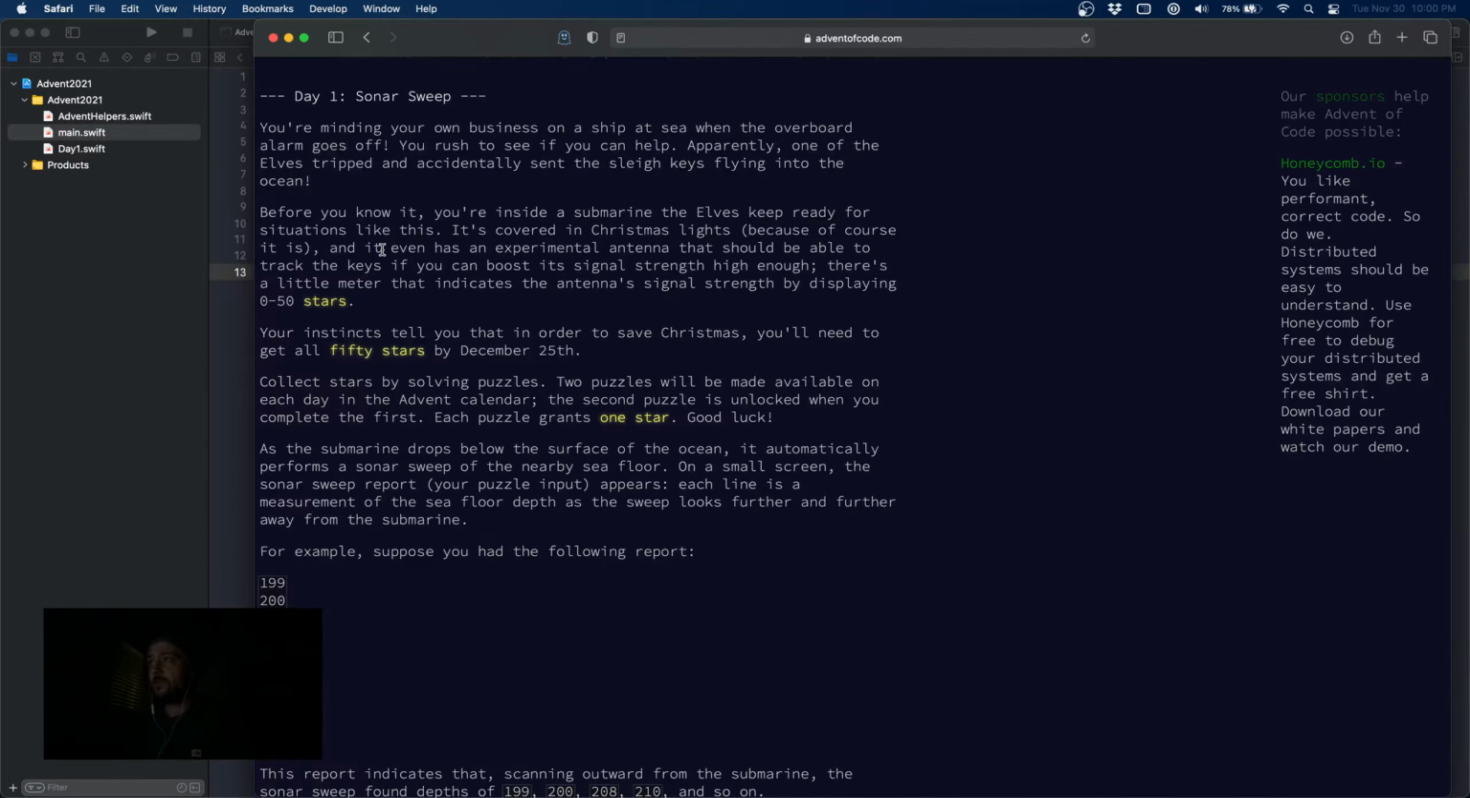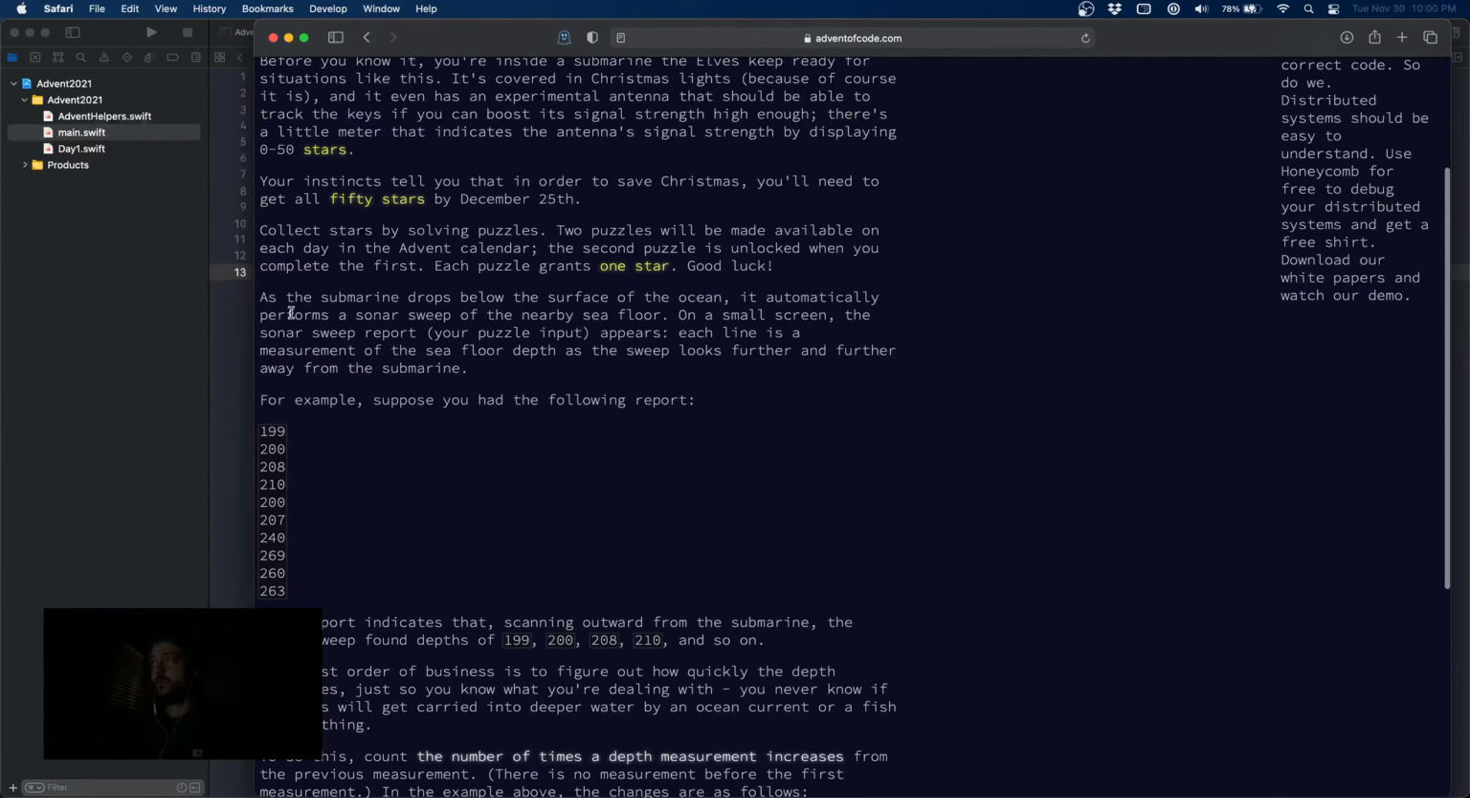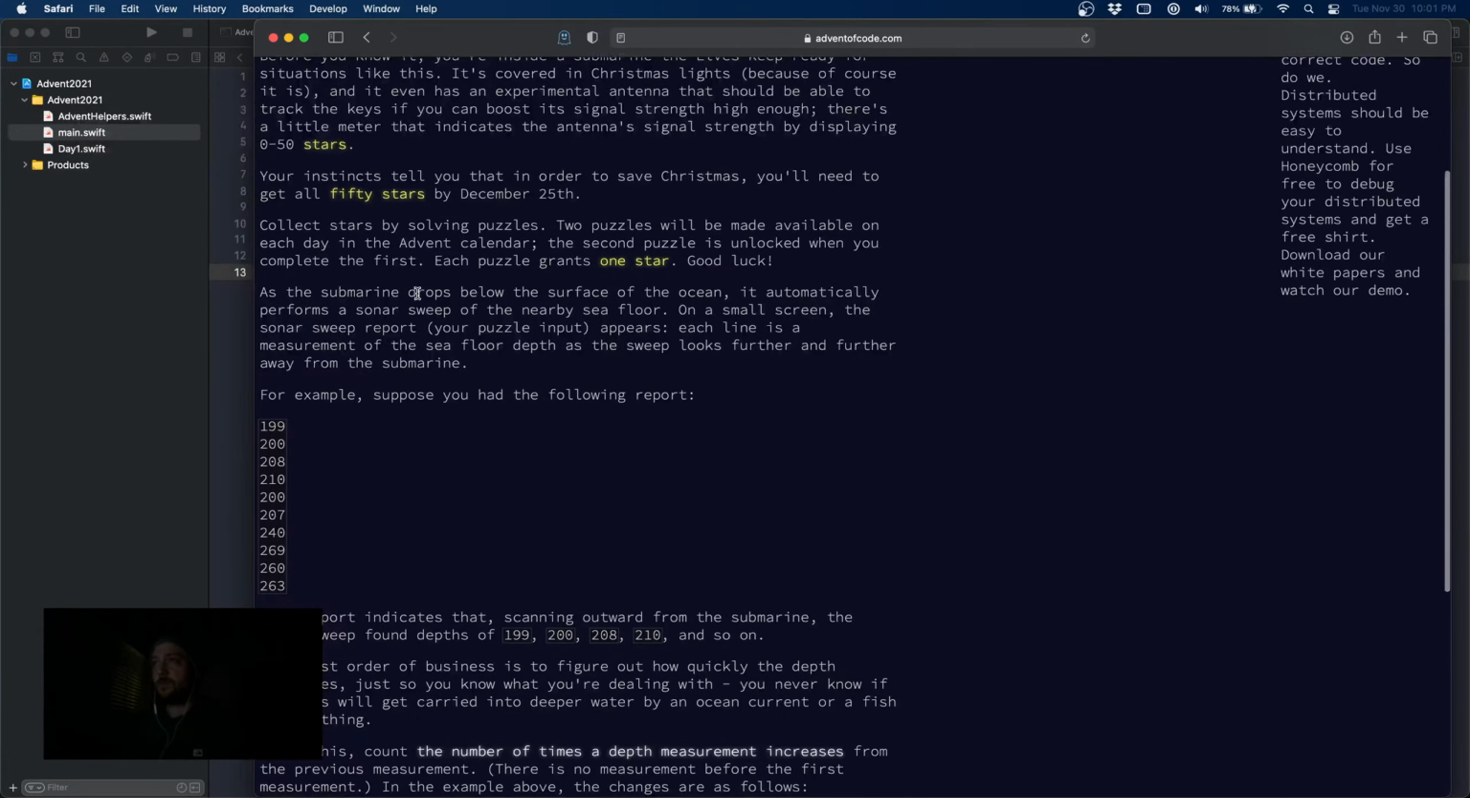And it even has an experimental antenna that should be able to track the keys if you can boost its signal strength high enough. There's a little meter that indicates the antenna's signal strength by displaying 0 to 50 stars. Your instincts tell you that in order to save Christmas, you'll need to get all 50 stars. Collect stars by solving puzzles.